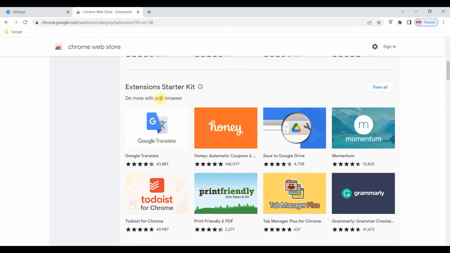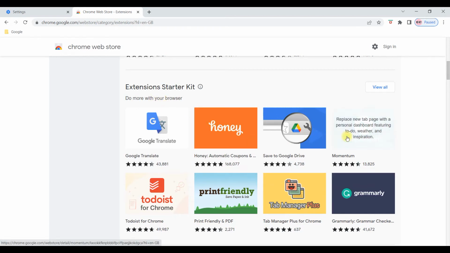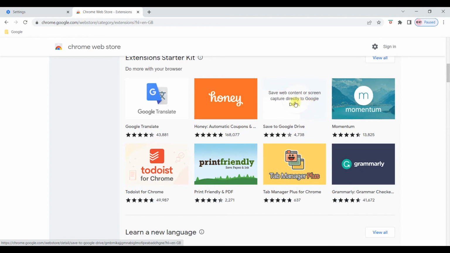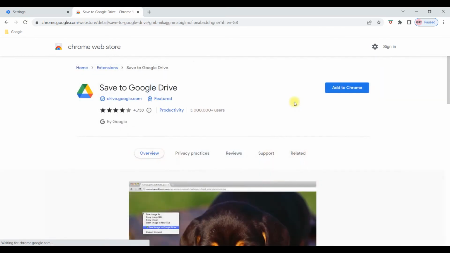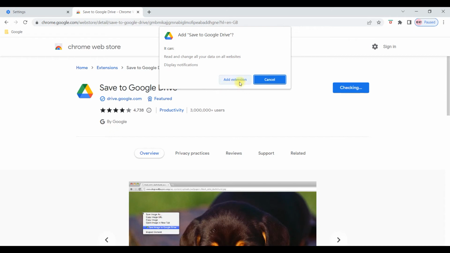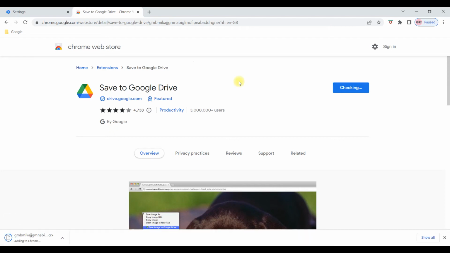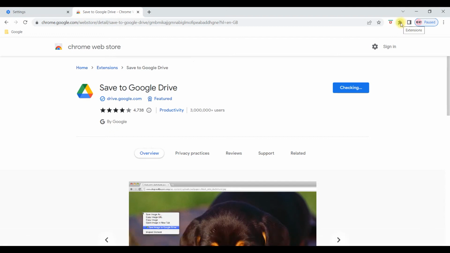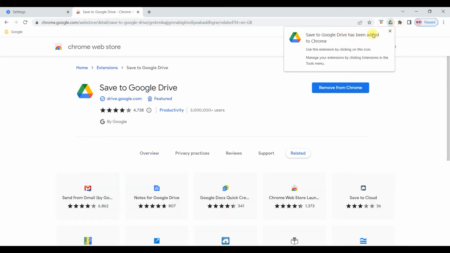You can see here there are so many extensions over here, so which one you want you can select it. So I will select as of now Save to Google Drive as extension. So I will click on this add to Chrome. Click on the add extension button. It will take a few seconds. So once it has got downloaded, we can see here in this extension icon the message now Save to Google Drive has been added to Chrome.